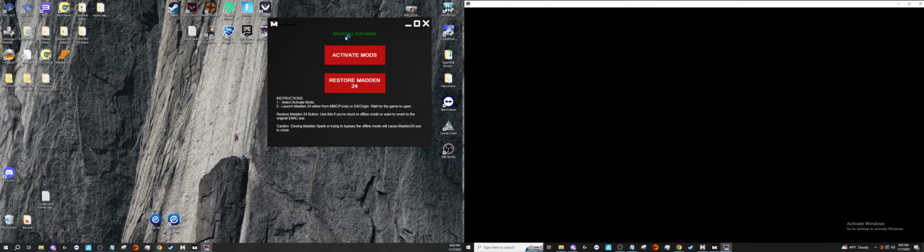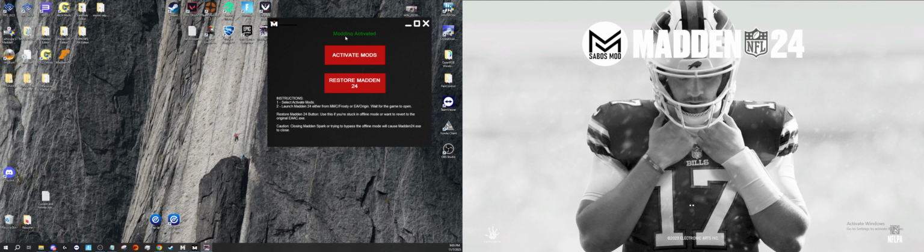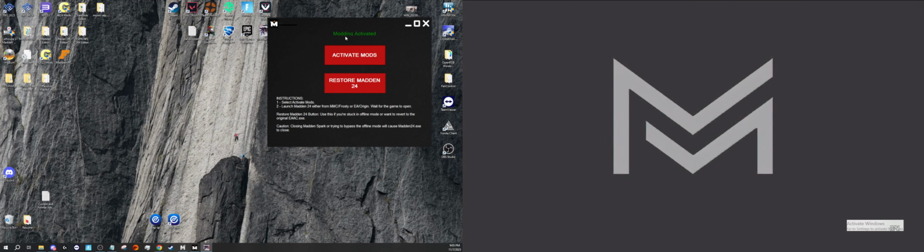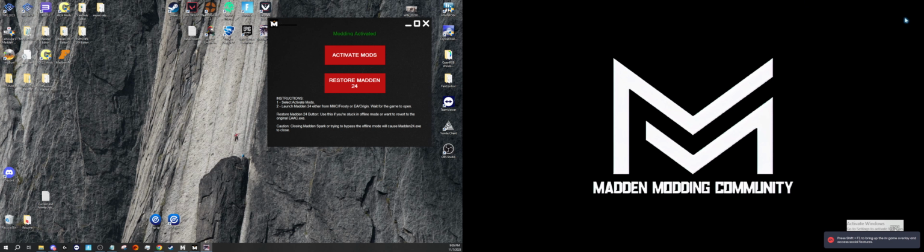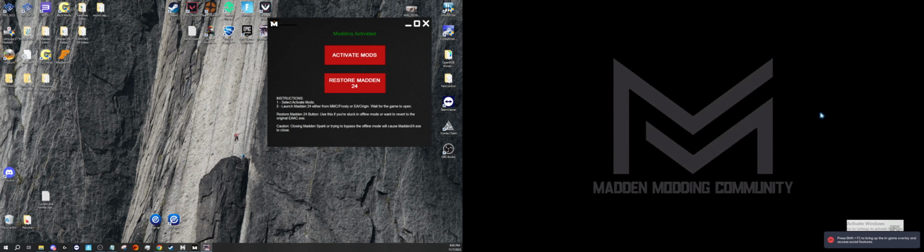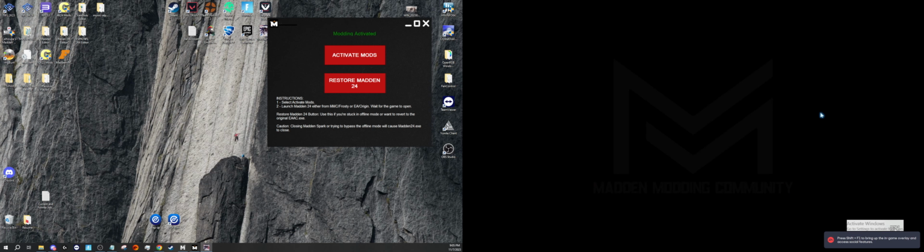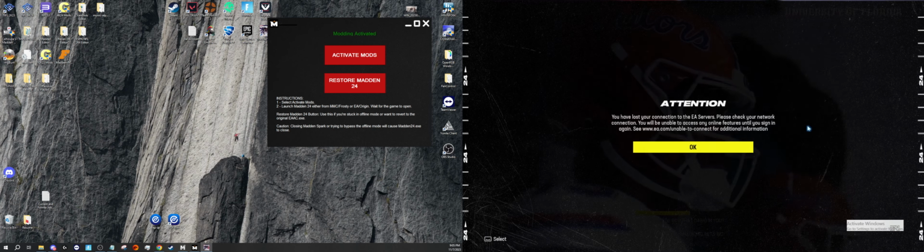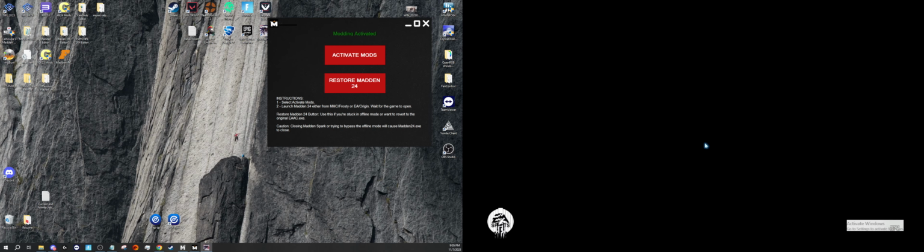Alright, there we go, modding activated. So if we did everything right, we go to our franchise file, we'll see in that upper right hand corner up here a picture of Aaron Rodgers. But that's if we did everything right, which, you know, sometimes I miss a step. But we'll see how this goes.